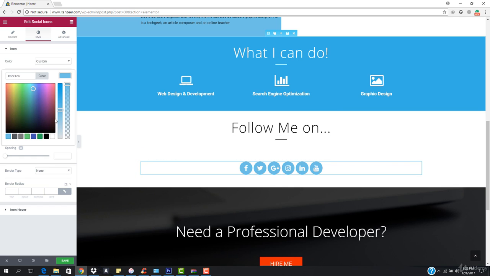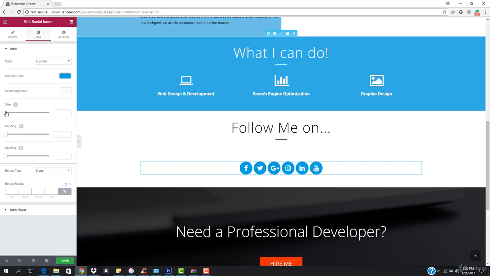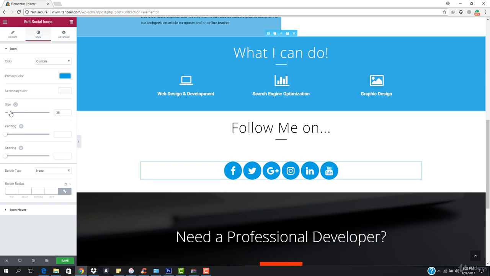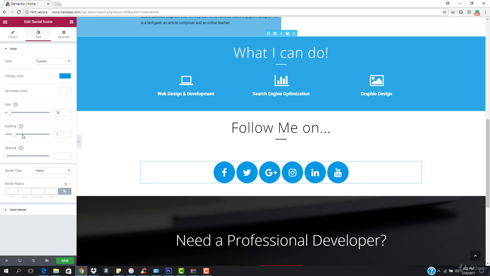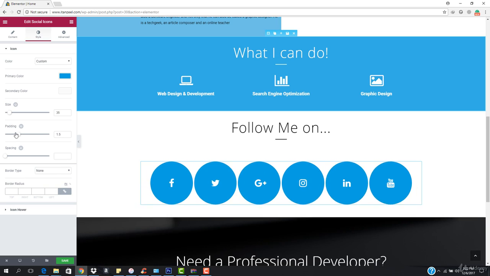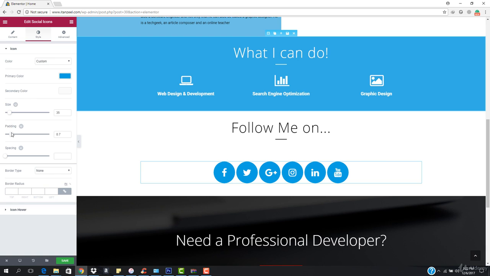So I'm just gonna come here and increase it a bit. So there we go, it looks cool. Okay, now I want to go ahead and increase the size a bit. Okay, I want to give some padding. I think this much padding.